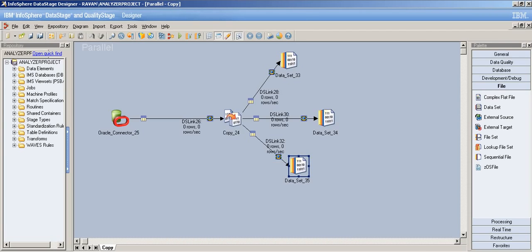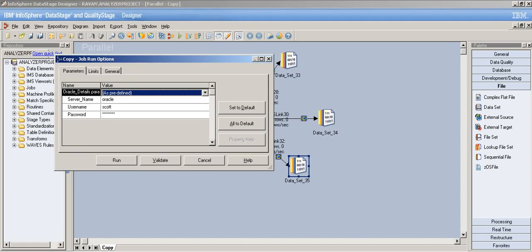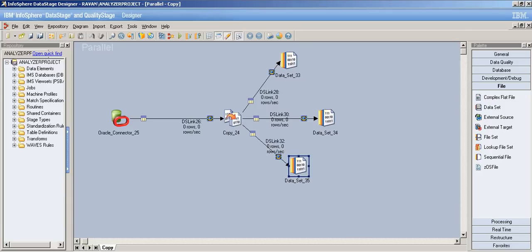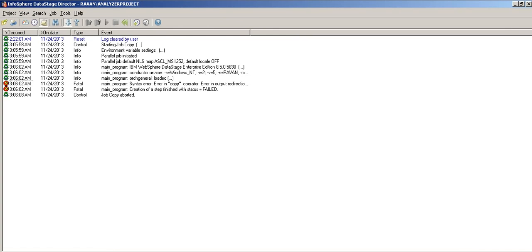So the job is successfully compiled. Now run the job and make sure you are using the same parameters. Yep, everything is perfect. Now hit run. Once you hit run, you need to have all the records running up. Okay, so something went wrong. Let's see what we did wrong.